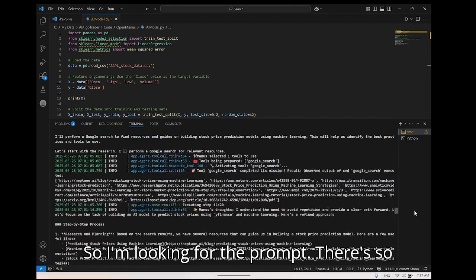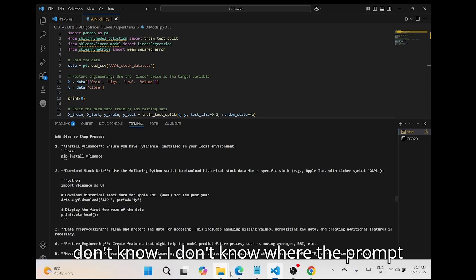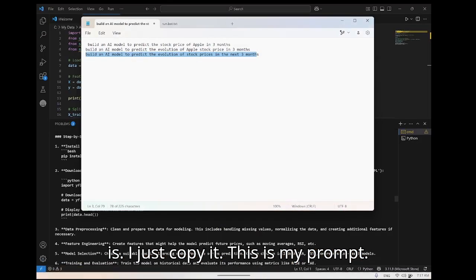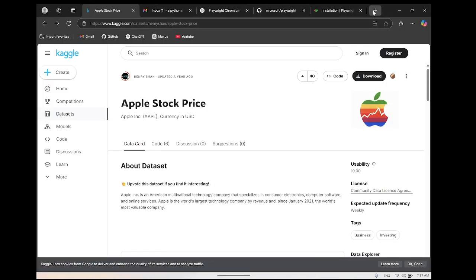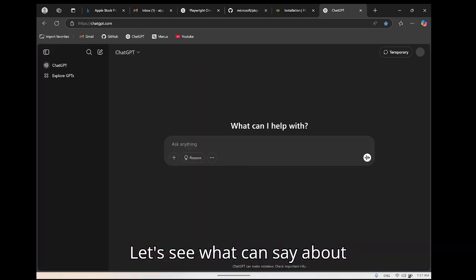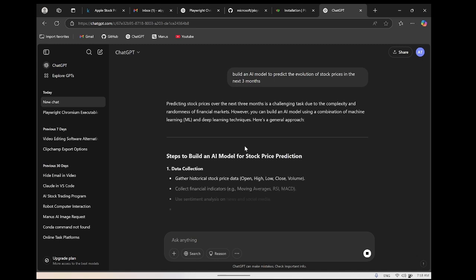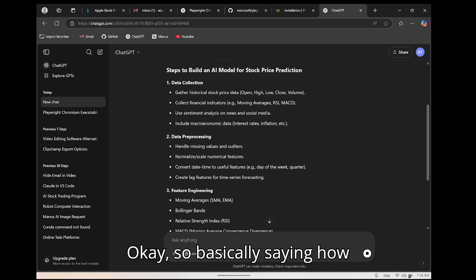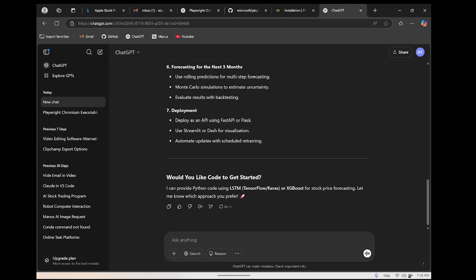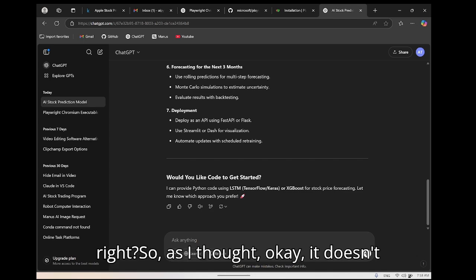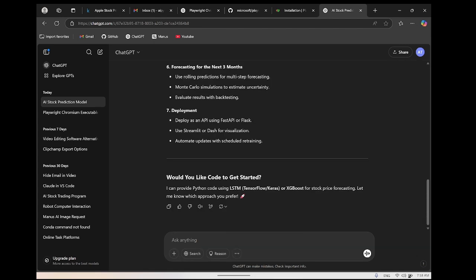So I'm looking for the prompt. There's so much text that I don't know where the prompt is. So I'm going to just copy it. This is my prompt, and I want to see what ChatGPT can say about it. Okay, so basically it's saying how to obtain the data, etc. Right, so as I thought, it doesn't give all the steps one by one, it just gives the overview and that's it.